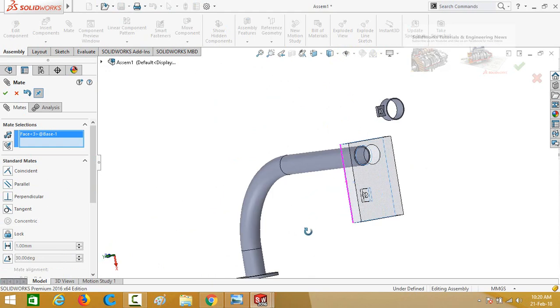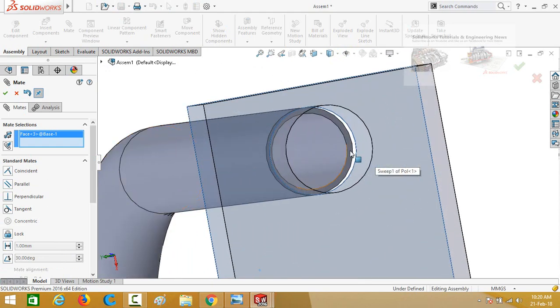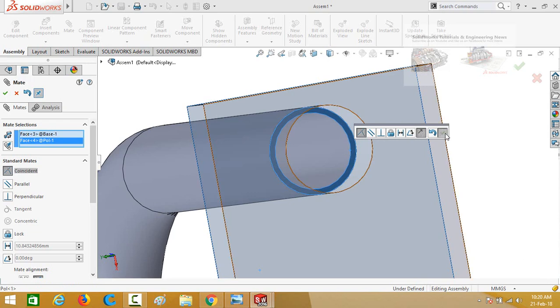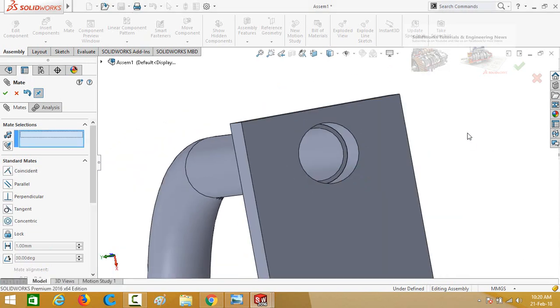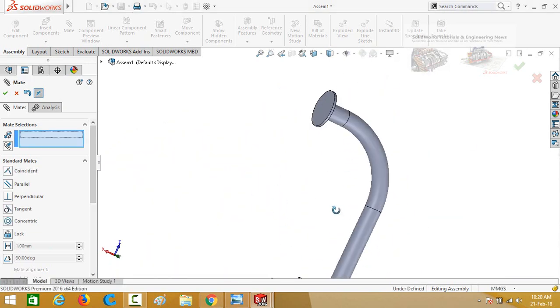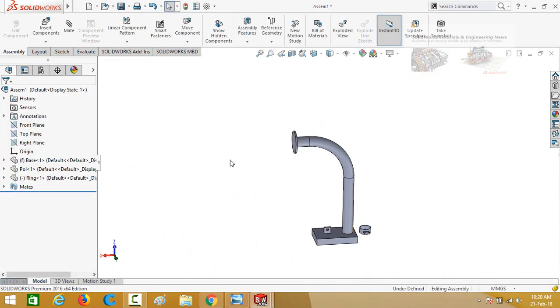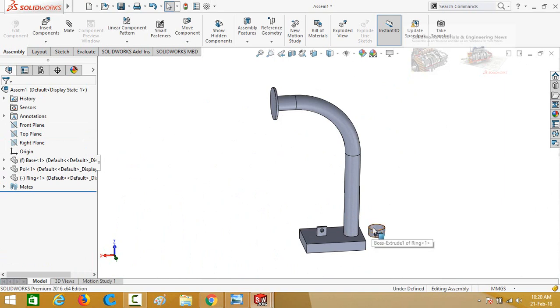Now select this face of base and then this face of pole. Press OK button. Again press OK button. We are going to move this ring on this pole. So for that we will create a path mate. In the path mate, what we need as our references, let's see.